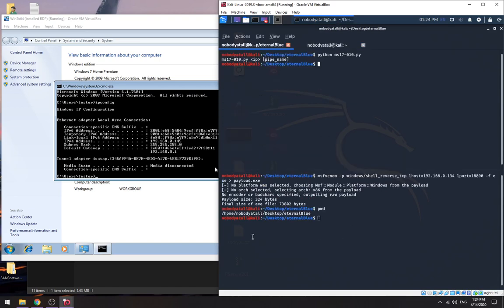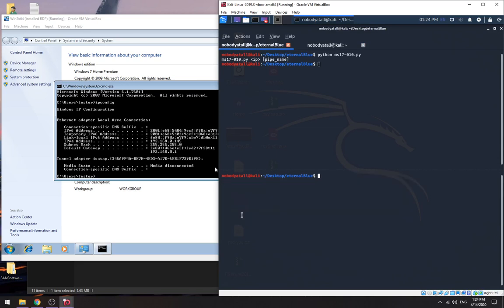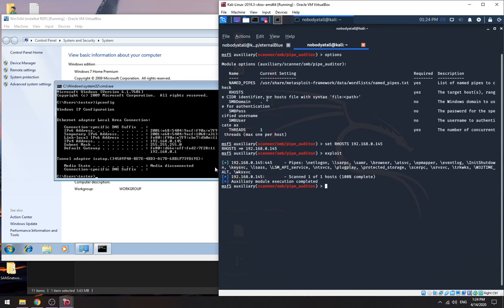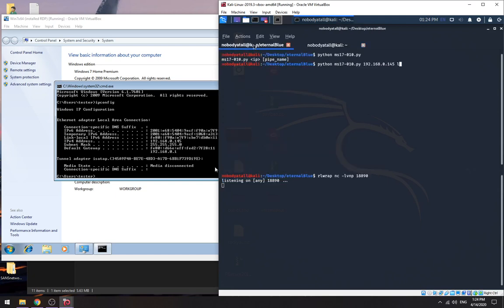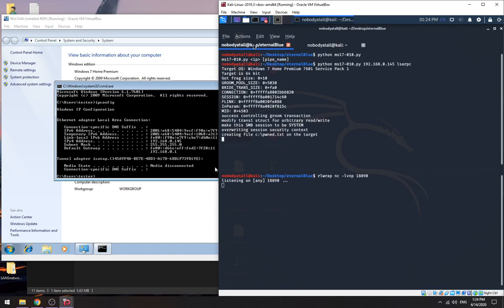Before we start the exploit, we need to open our listener first using netcat. Let's see, nc -lvnp 18890. Okay, we open our listener first, then we execute our payload. MS17, 192.168.0.145, and then LSARPC. Nice. Finally, our netcat has caught the reverse shell.